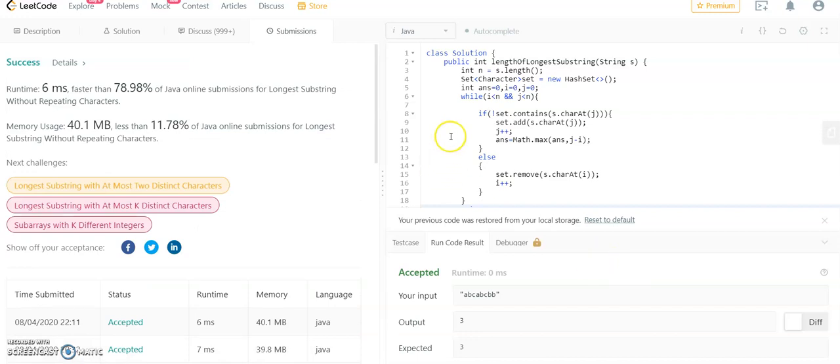So the time complexity in this case will be O of 2n, because at maximum the string can be traversed 2 times, and the space complexity will be O of k, where k is a constant because we are using a hash set, and it depends on the type of string we are using. So if there are only small characters, the set will contain a maximum of 26 characters. So it depends on the type of string.